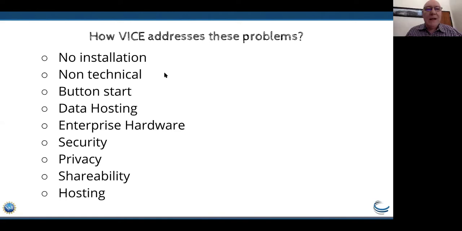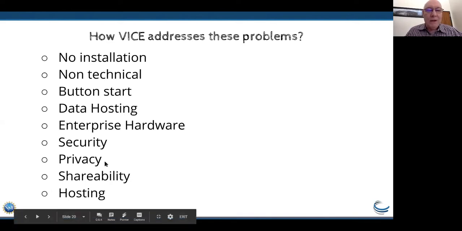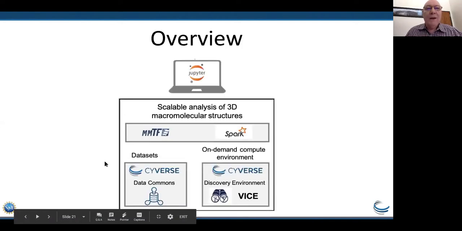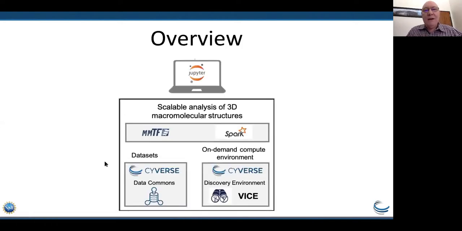There's no installation required. Even non-technical users can use it. There's a button style, and I'll show you that basically means with one click you can rerun an analysis. They host the data for you. They run on enterprise hardware. It's secure, and more importantly, you now can share your analysis with other researchers or the public, and they host everything for you. Okay, so back to my overview slide here.